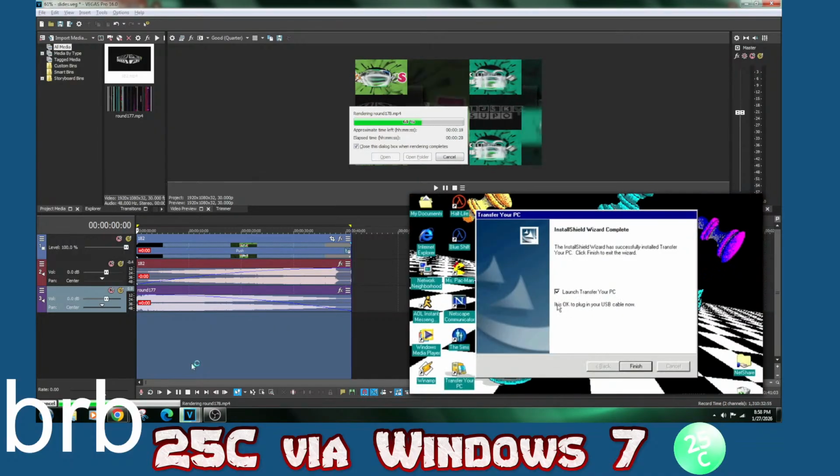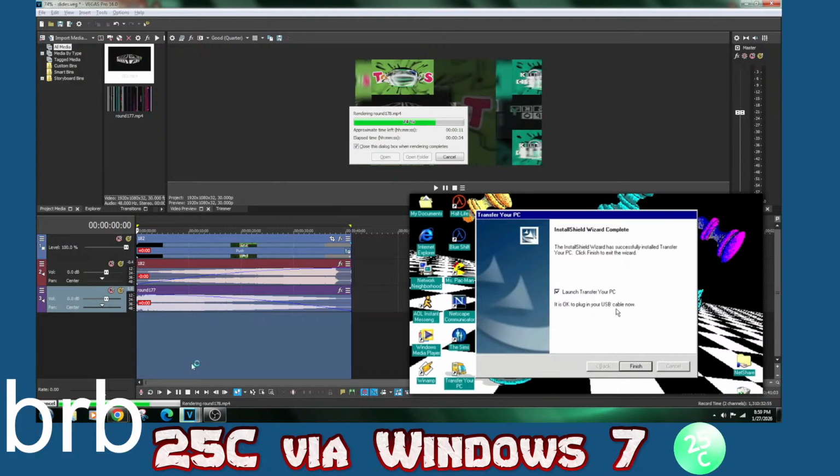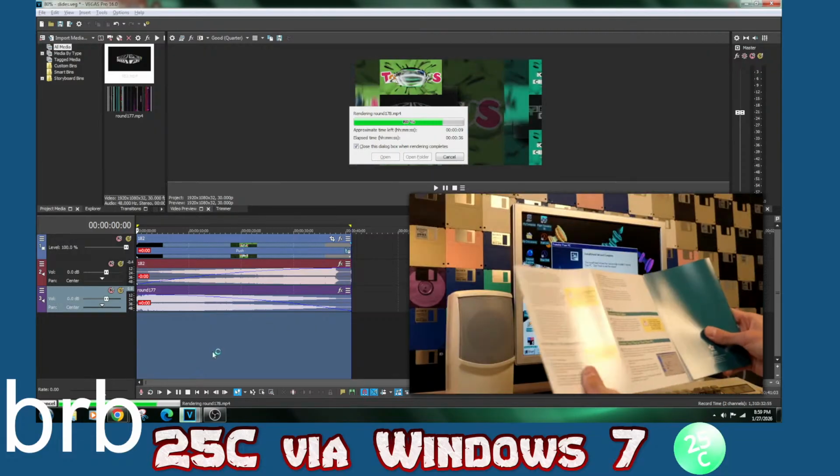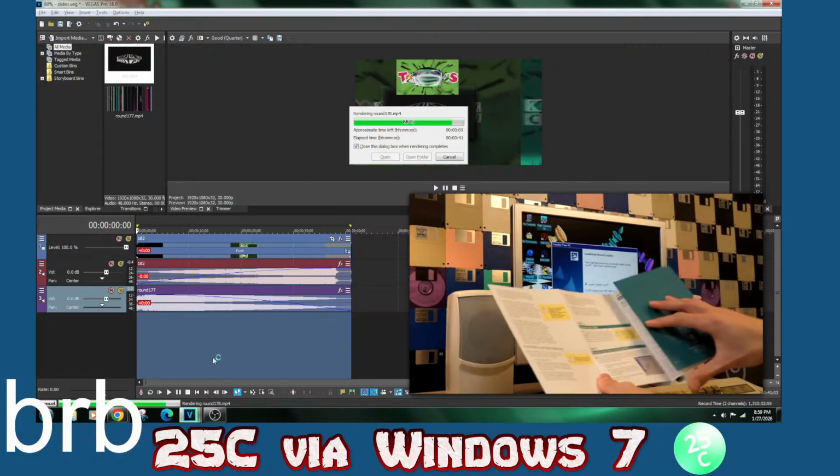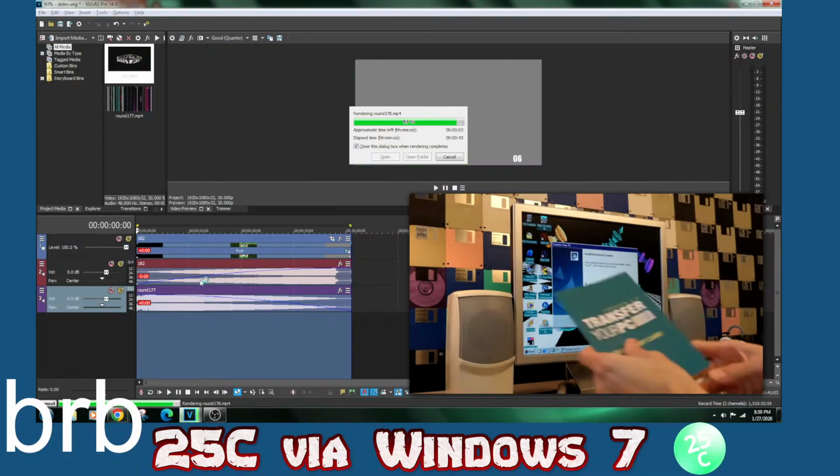And it tells us right here it is okay to plug in your USB cable now, but I want to make sure, can we plug it into the other computer? It looks like in here the connect your cable step is after preparing your new computer, so I guess we're just going to wait on that for now.